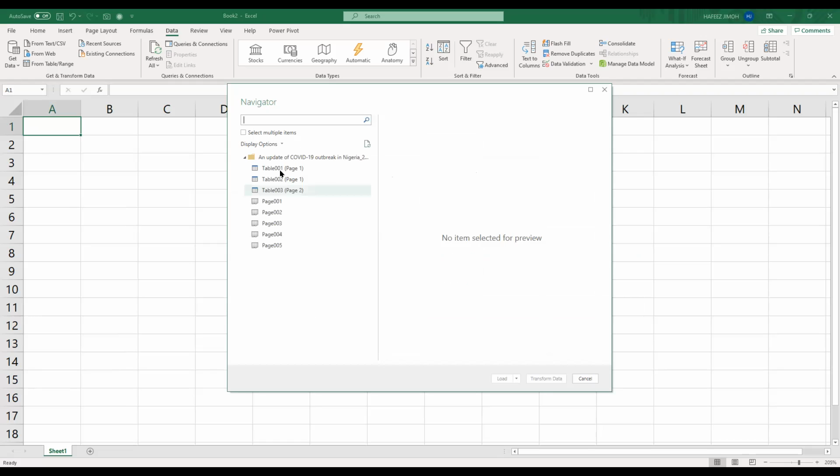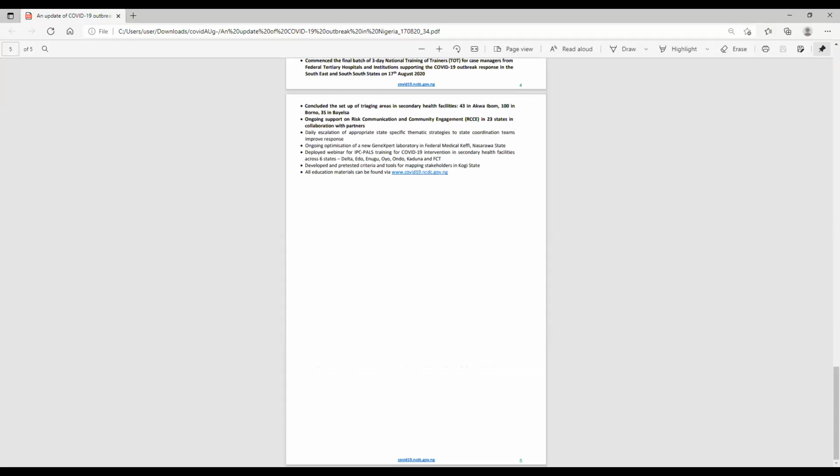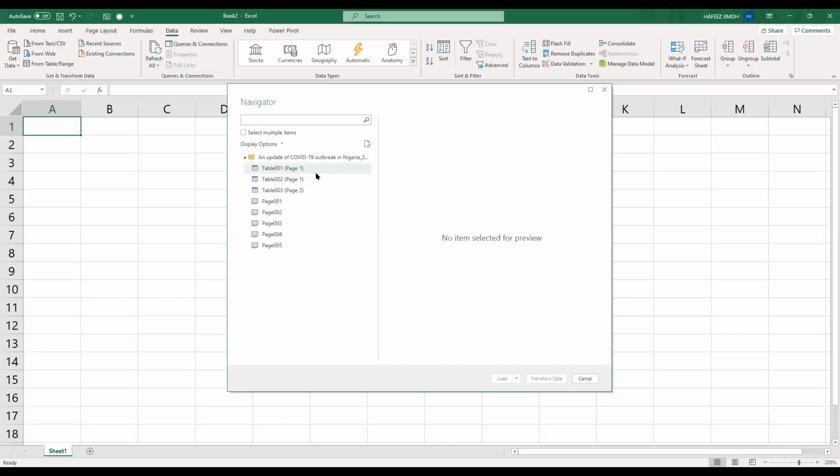So can you see now that it has analyzed? Can you see this navigator, guys? It has analyzed all this PDF that we have. It was able to discover that we have 5 pages, we have 3 tables inside, and we can decide to preview.